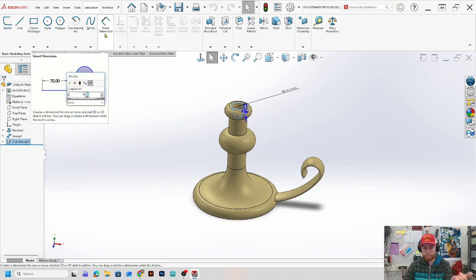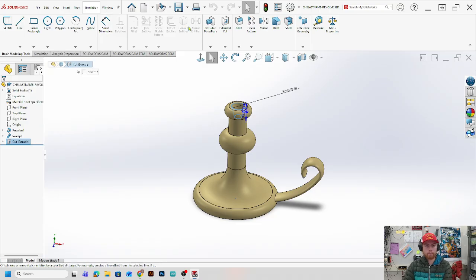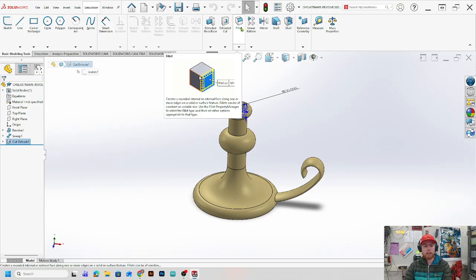Maybe we don't know how to create a brand new smart dimension. It will tell us how we can create the dimension. It gives us a little graphic on what it is we need to do, and overall, it can just give us a little bit more information. Same goes for every single different tool. So if you're ever stuck, you can hover over it and it'll tell you what it does. Like a fillet, it rounds the corners, and you can see it creates a rounded internal or external edge. So we can use that to our advantage. That's very important to keep in mind.